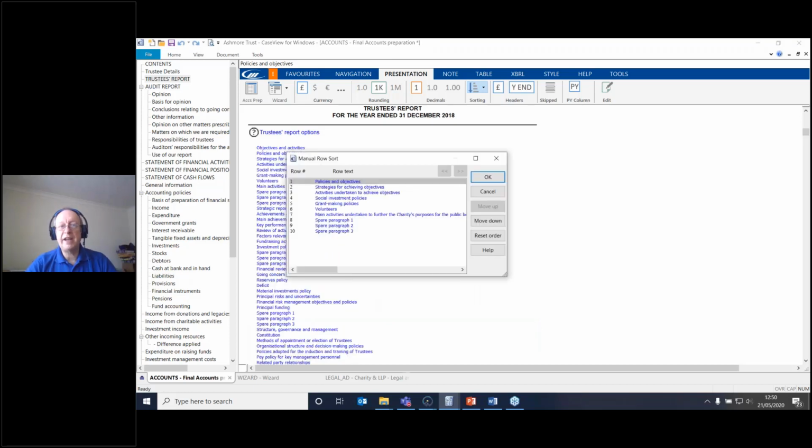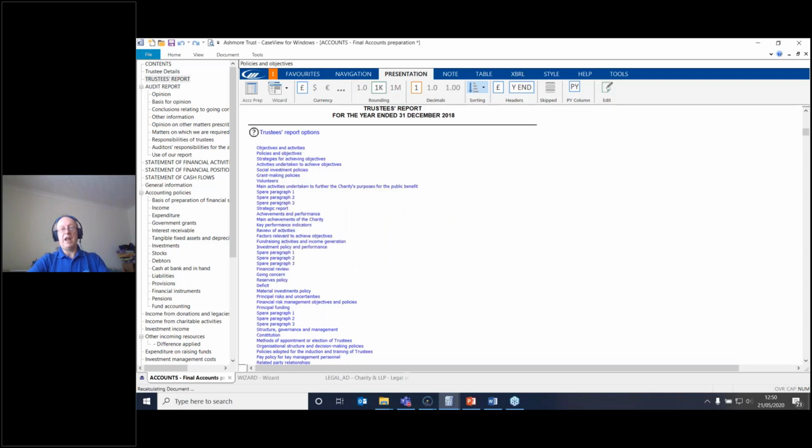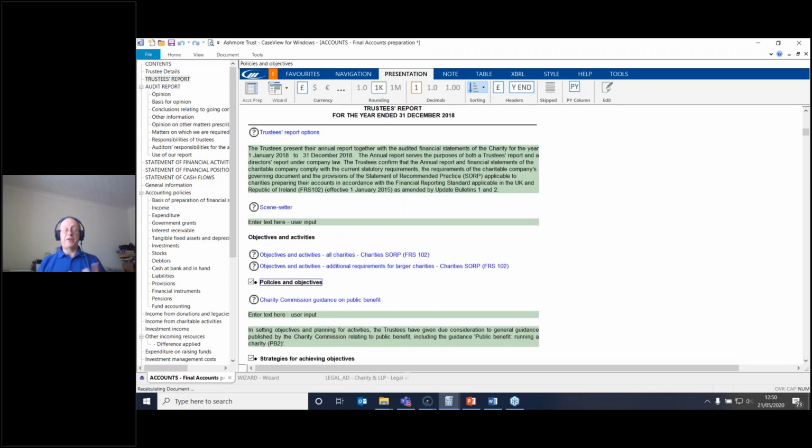So again, much like the previous window we looked at, I can use this window to select which area I want to move up or move down. But once I've done that, I can click on OK and go back to my general trustees report when I've got the correct disclosures. So there's a few options there in terms of editing the standard Caseware trustees report, both in terms of inserting and also inserting objects.